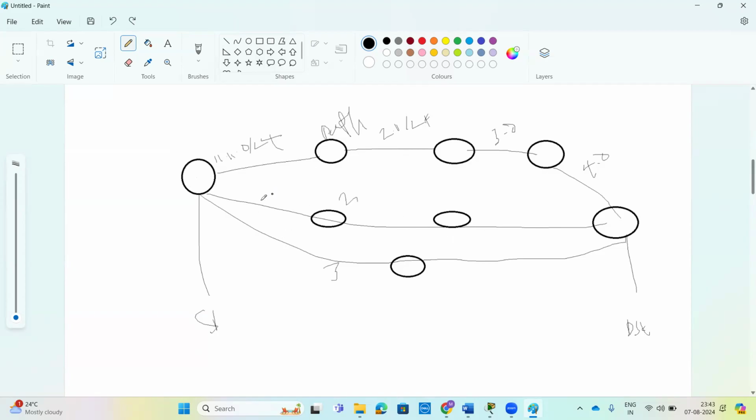In this case, whichever is the shortest path, the router will store in primary memory, in the routing table. Whichever has the best path will be stored in the routing table, which we call the routing information base. Whichever best paths are available will be stored in the RIB, routing information base. So here you can check which one is the best path, which one is the shortest path.